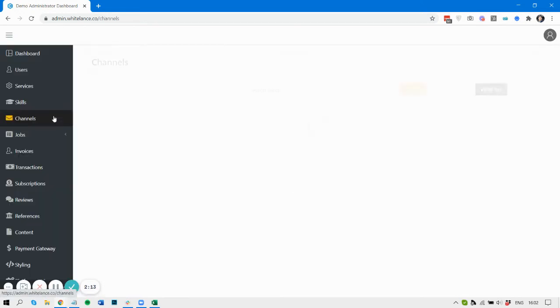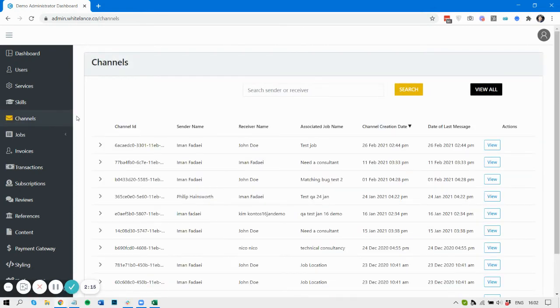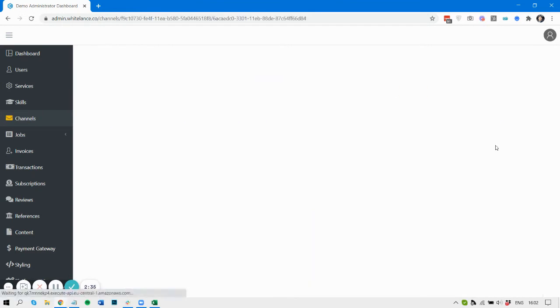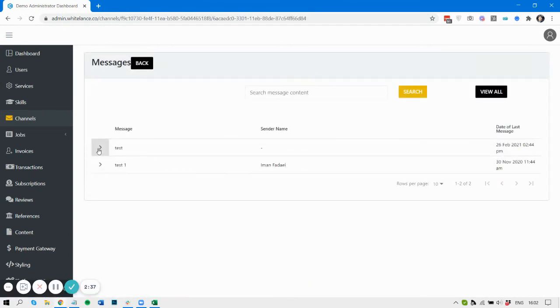Channels are created every time a customer or a freelancer messages one another within a job. So the same customer and a freelancer can have a number of different channels corresponding to the number of jobs that they have. And you can also search within each of these channels, see the individual messages that have been sent, and when they were sent, who they were sent by, etc.